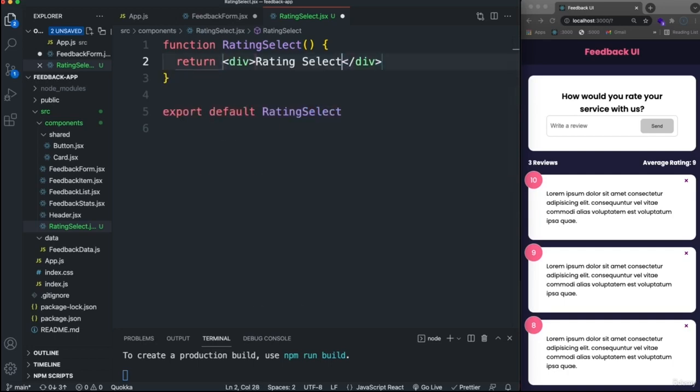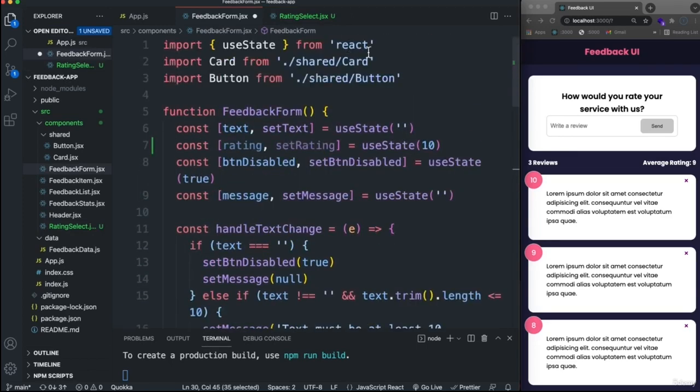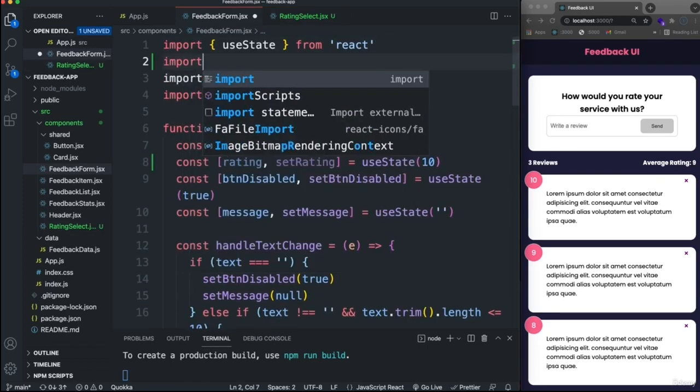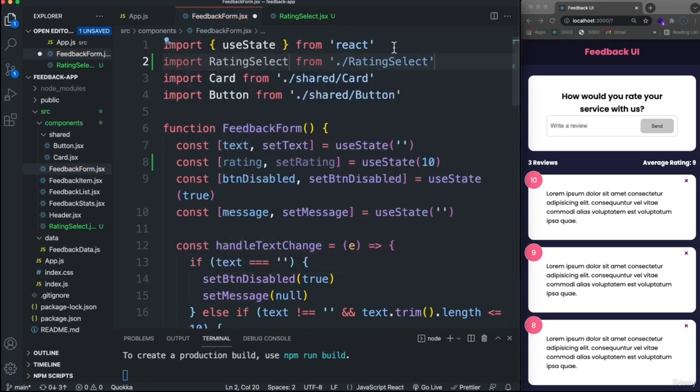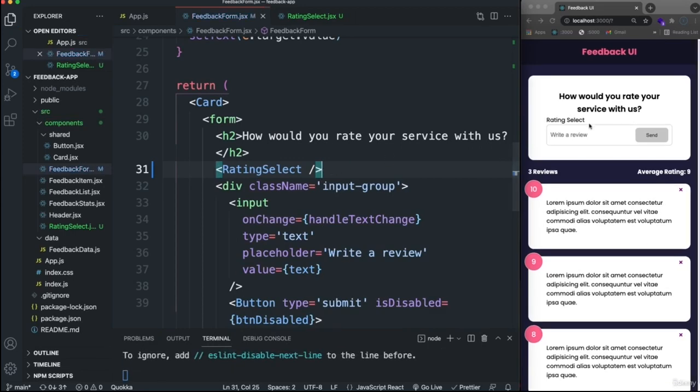and then for now we'll just output rating select and just bring it in to our feedback form. So up at the top here, let's import rating select, and then we're going to put that where I have the comment right here. So we'll just get rid of this and put rating select. Okay, and we should just see this rating select output.